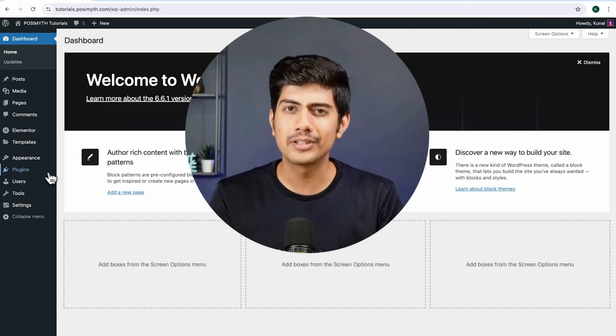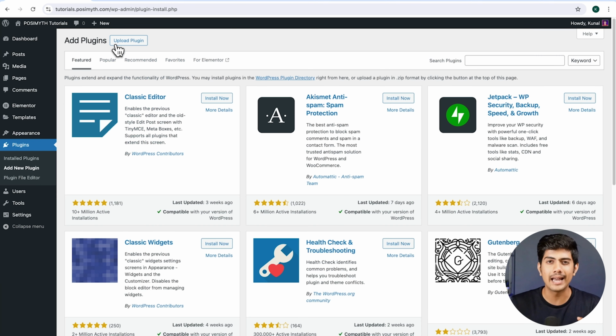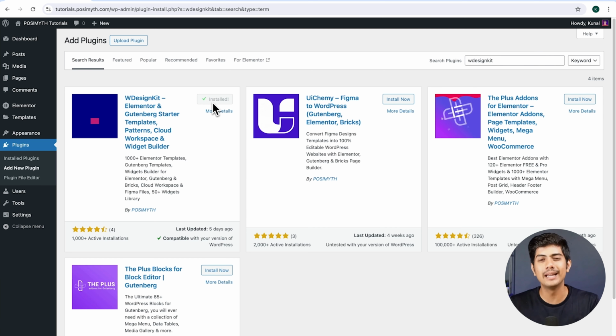Now, let's start with the tutorial. Make sure you have installed Elementor, and we will also need WDesignKit. So come up here and click Add New Plugin, then search for it, and here it is, WDesignKit. Simply click on Install Now, then Activate.